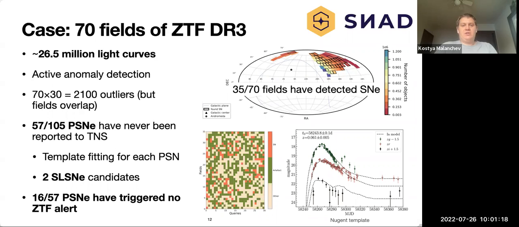So we again classified everything using light curve fitting, and we also found some super-luminous supernova candidates. I'll talk about it a bit later. It is still a preliminary result, so we haven't submitted it yet. So some numbers could change in the future, but generally the picture is this.